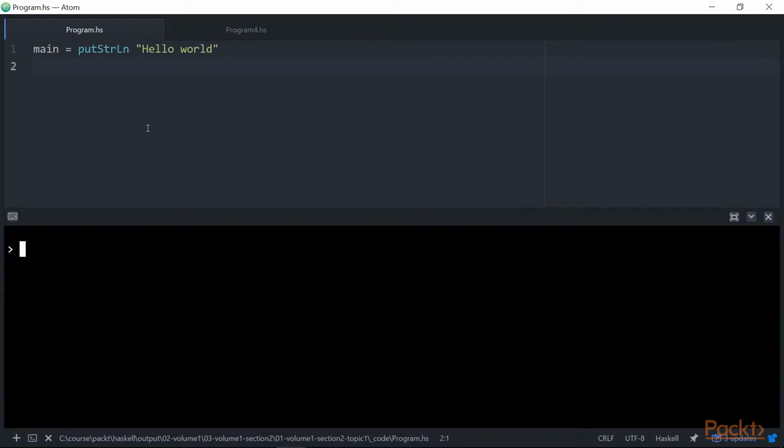So we'll open a terminal. And we're going to use stack's runghc command to quickly run the program. stack runghc program.hs. And there you go. It is exactly what you'd think.